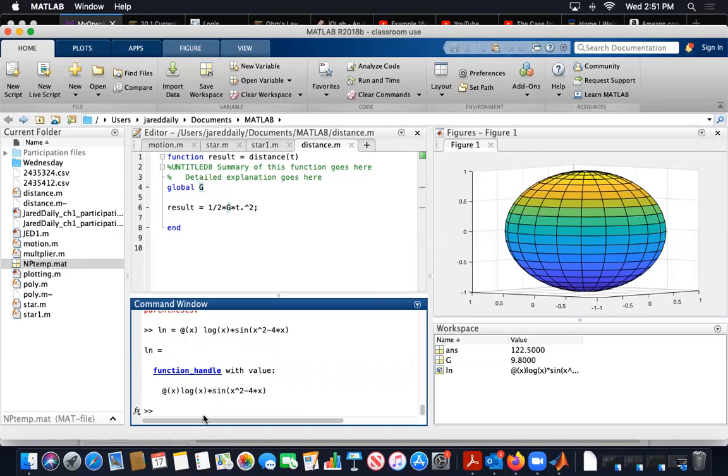Okay, so once you've entered your anonymous function, it does two things. If you leave it open without a semicolon here, then it tells you the information about this function. It has a function handle, which is ln. ln is now the new call sign for this function. And then it also saves it over here with this little cube, which tells you that it's an anonymous function.